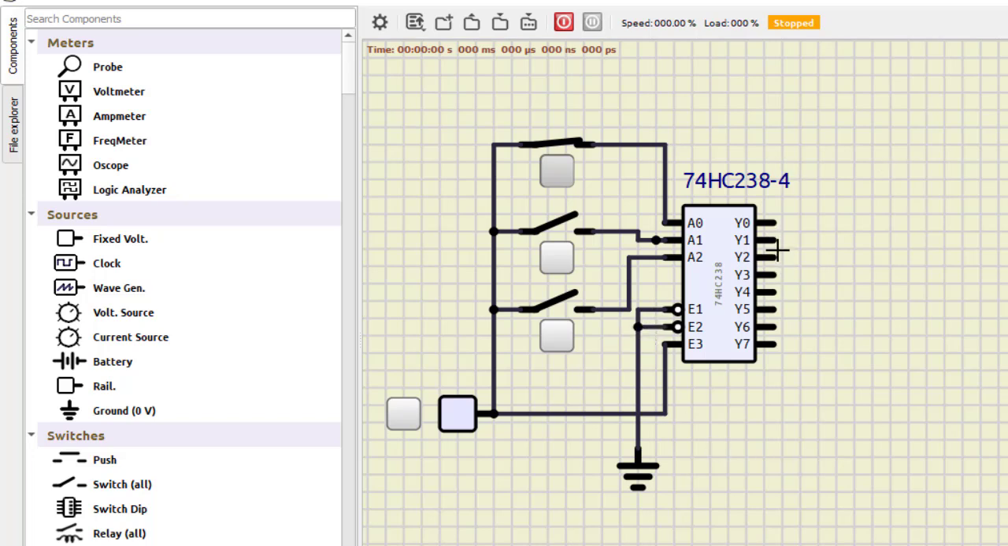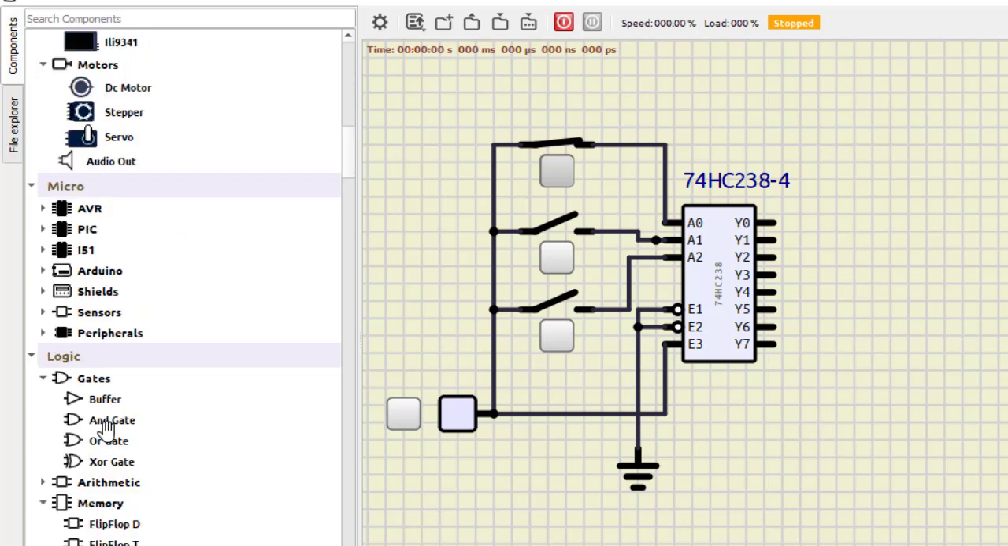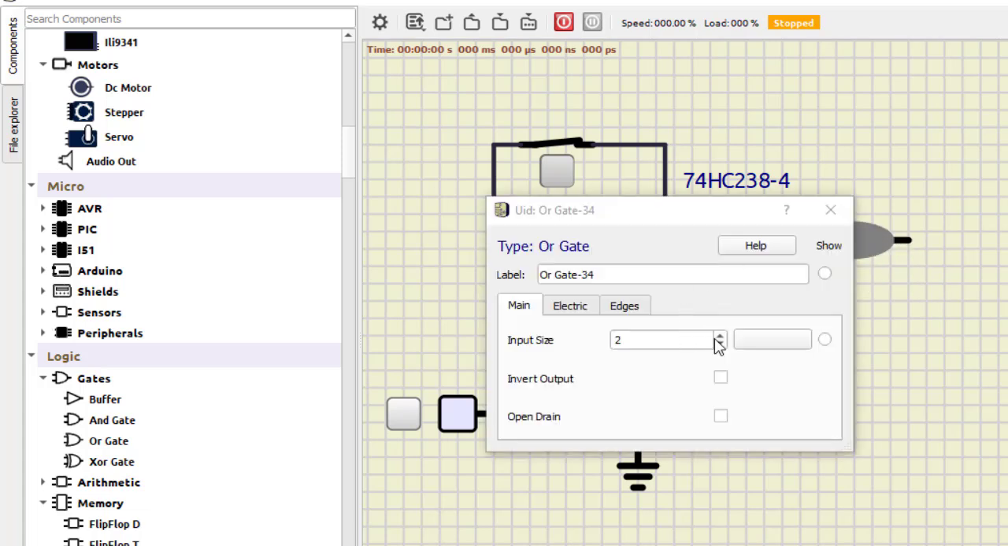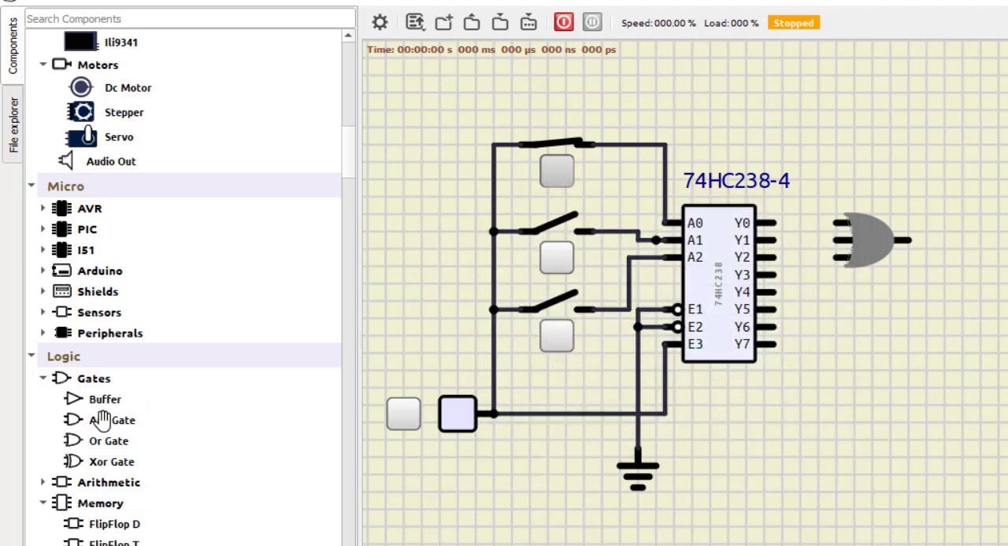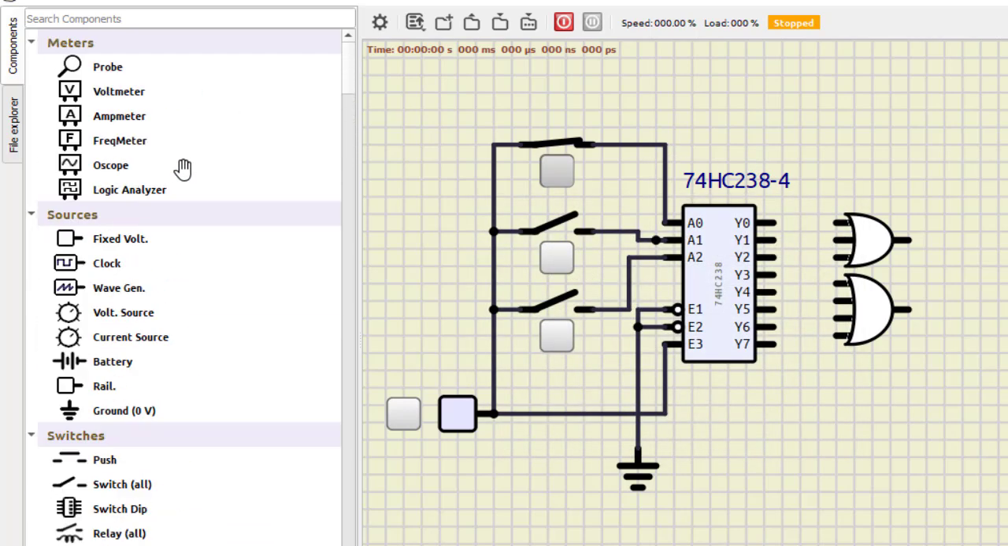Now the output, how to connect the output, there are two functions. One is f abc is sigma small m 0, 2, 4, other is 1, 2, 5, 6. So what we do is we first of all take an OR gate. This is the 3 input OR gate, so I just increase the input to 3. We need one more OR gate, and there are 4 inputs in this case. So just click here and input 4, and then we need a probe, so we'll just connect the probe here. This is the probe for the first function, and the probe for the second function.